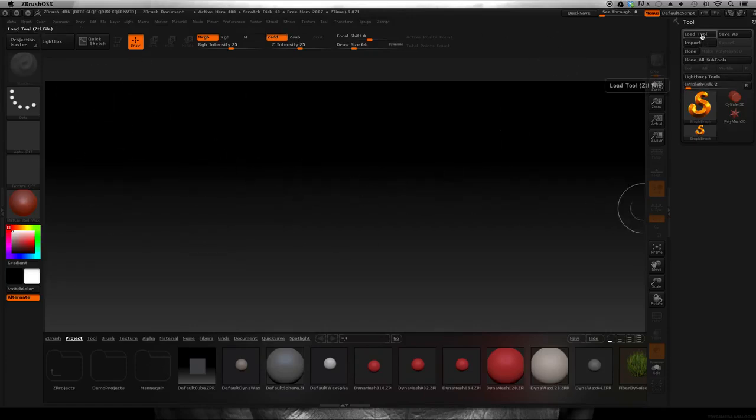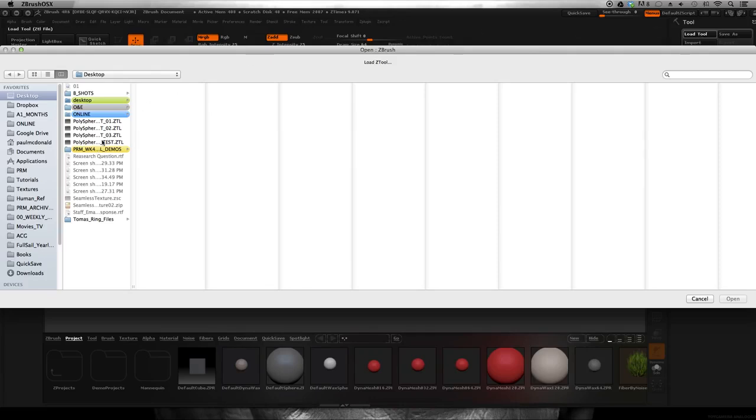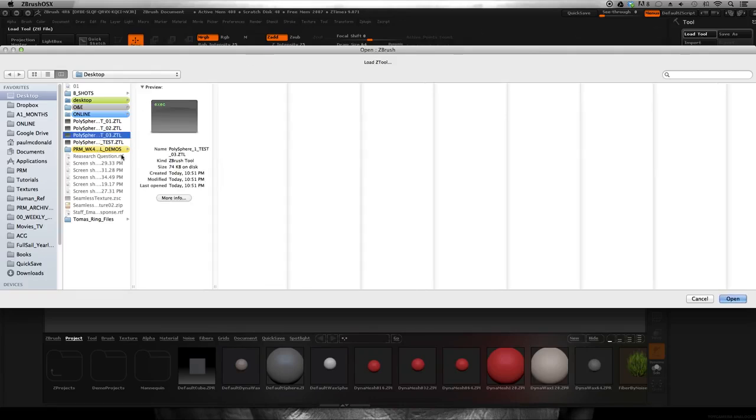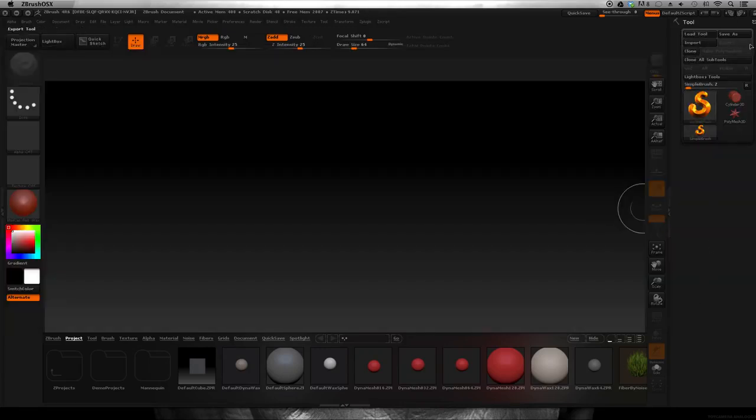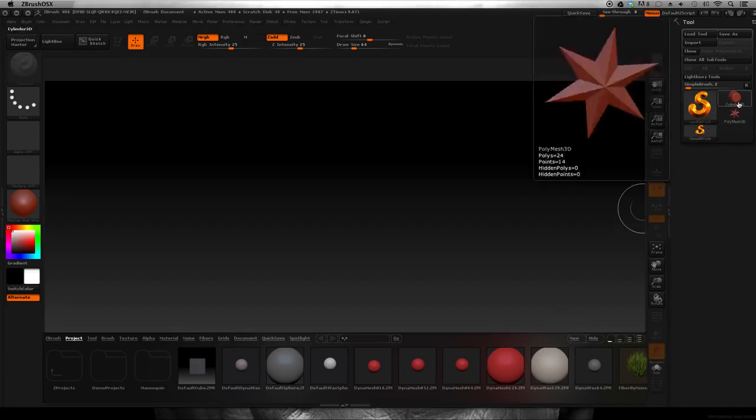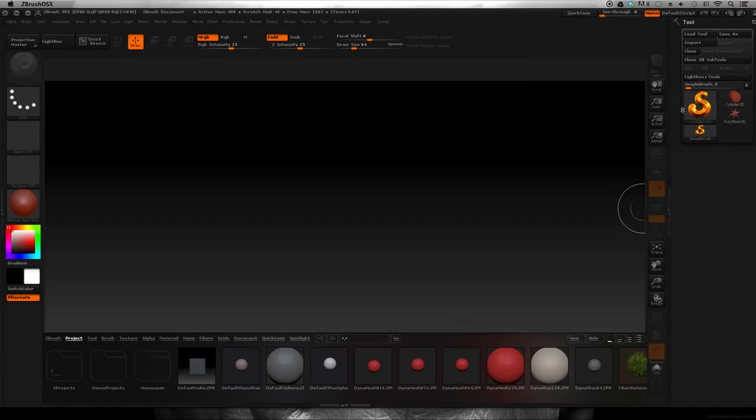And one more time, I'm just going to load tool. I just want to walk through this one more time. Load tool. I'm going to open up my Polysphere Test 03. Open. All right. Now, first, let me cancel this real quick because notice again in the tool palette right here, notice what's here. I don't have my model. I don't have anything in here.